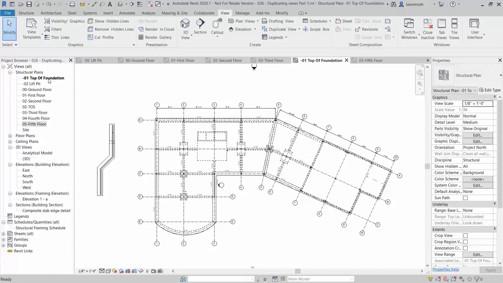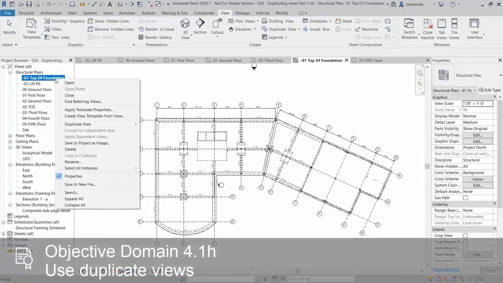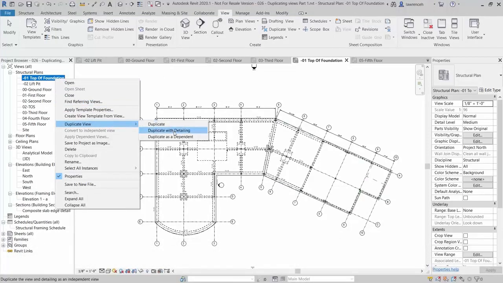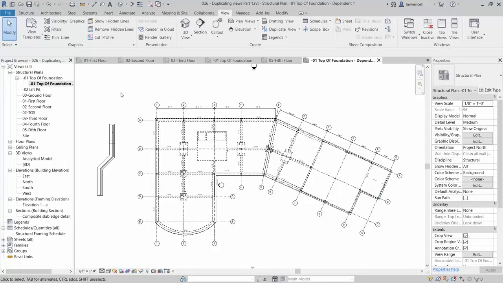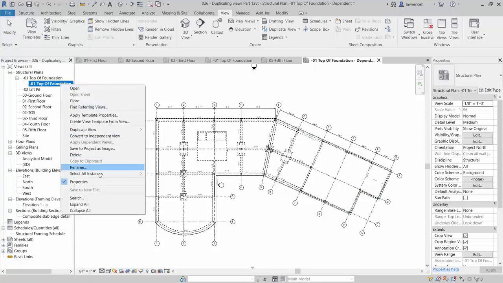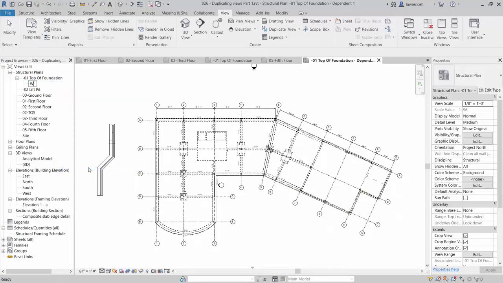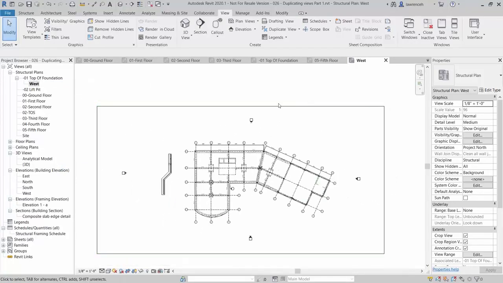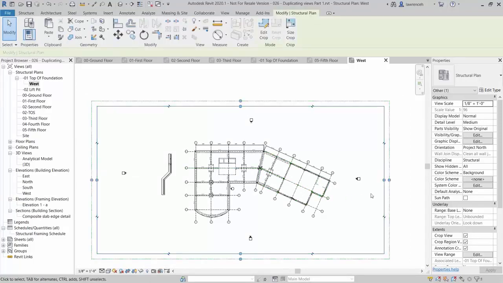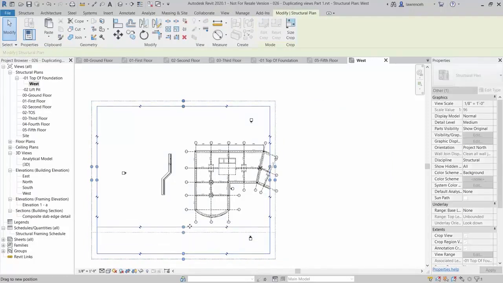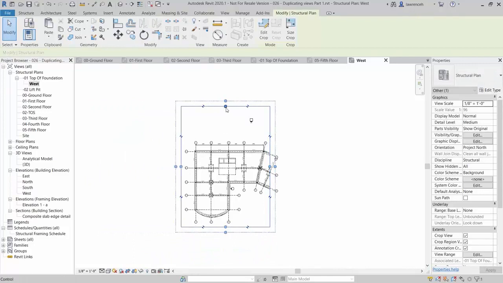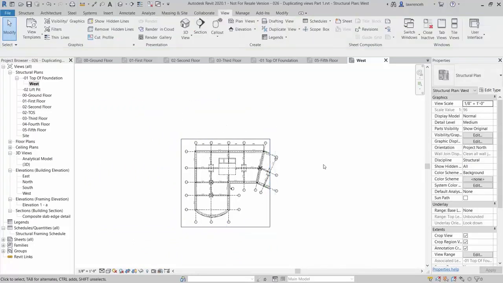In the project browser, let's select Top of Foundation View, right mouse click, and you'll note here that we can duplicate the views. In this example here, we're going to duplicate as a dependent. So you can now see we have a dependent view. Let's go ahead and rename this, and we'll call this one West. If we zoom out, we'll notice that we can see the crop region. Let's select the crop region, and we can use this now to crop the view. Okay, so the west view is cropped.